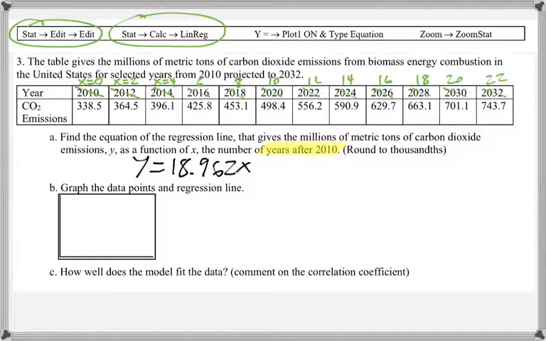So if I go back and write this out, then that's going to be y is equal to 18.962x plus 321.509. So that is our regression line. So for part B, they want us to graph the data points and the regression line. So I need to do this.